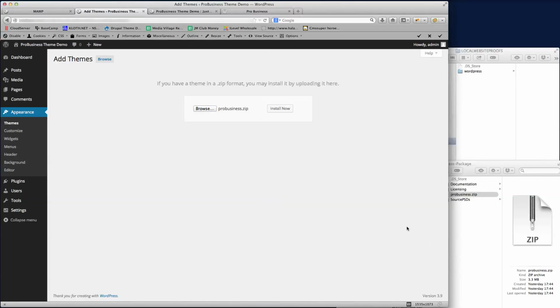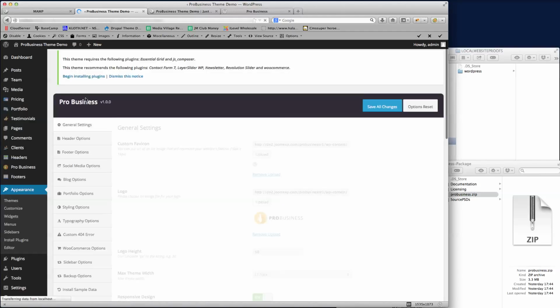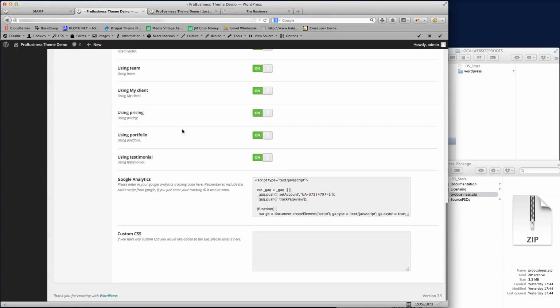So I'll just cancel that. Just drag that on. If I click Install Now, we can see that WordPress is going to start unpackaging this and installing the theme. There we go, we've got the theme installed successfully message. All we need to do now is click the Activate button. Once the theme is activated, you'll go straight to the settings for the actual Pro Business theme. You can see these here.